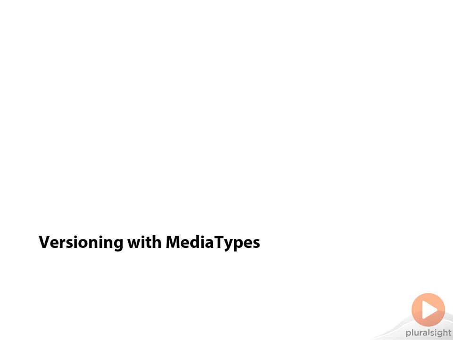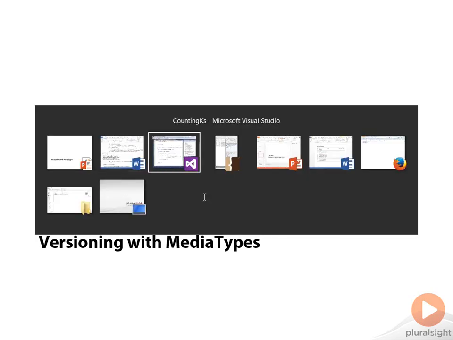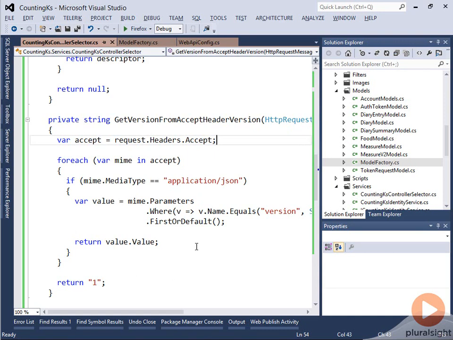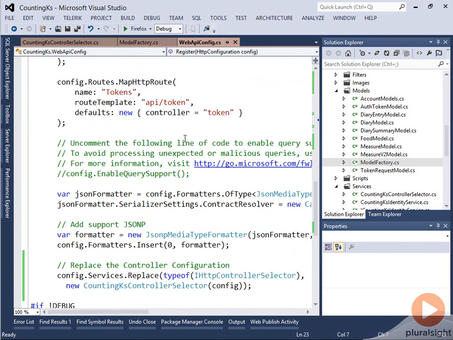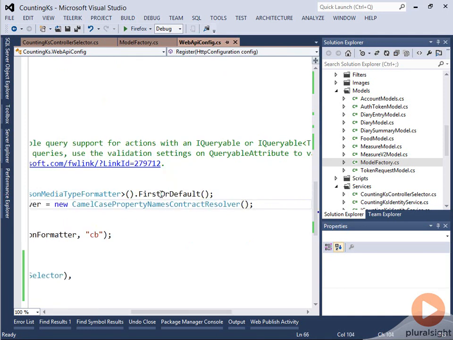Now let's look at versioning with media types themselves. Before we get started with detecting those media types, we're going to want to tell Web API that we want to support some new media types, and these media types are really going to be part of a formatter. So here, if we look at the JSON formatter, this was the one that earlier in the course we had changed the serialization settings to support camel casing.